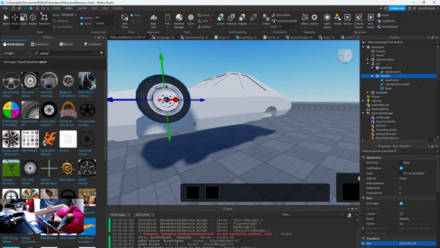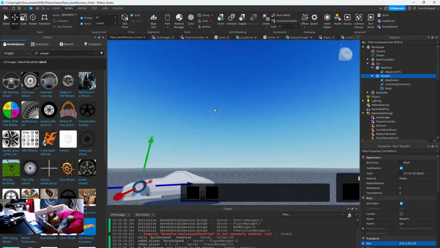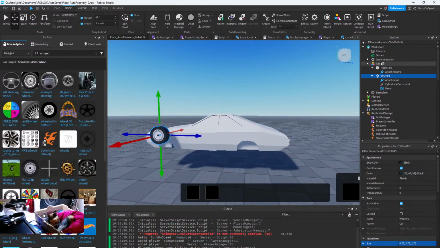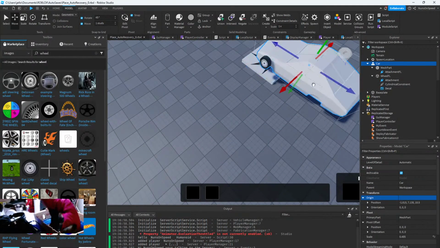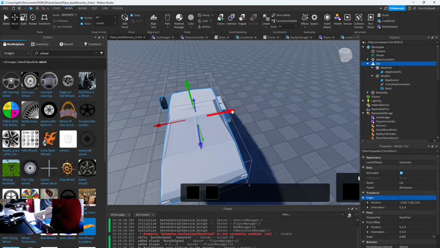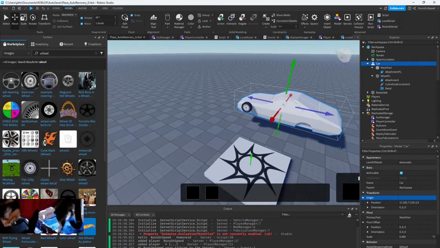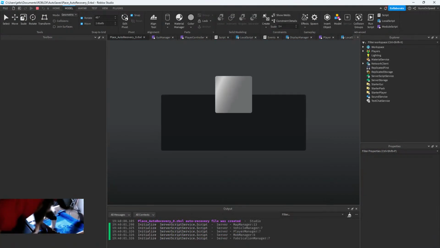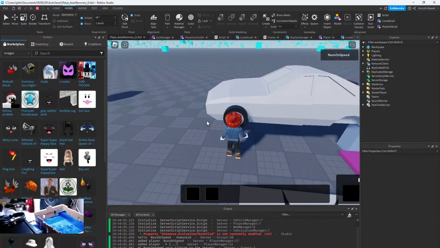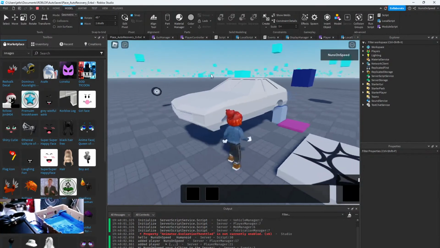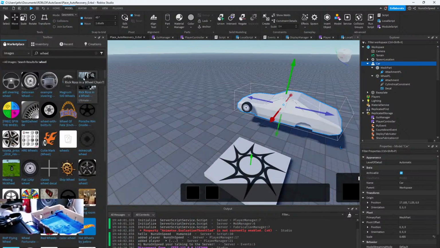And now when we run, you know what? I'm going to move this car in the direction I'm always facing when I come into the world, which is this way, so that it's on the correct side of me and I don't have to keep running around it. Play. There it goes. Okay, cool. The wheel is now doing what it's supposed to do.